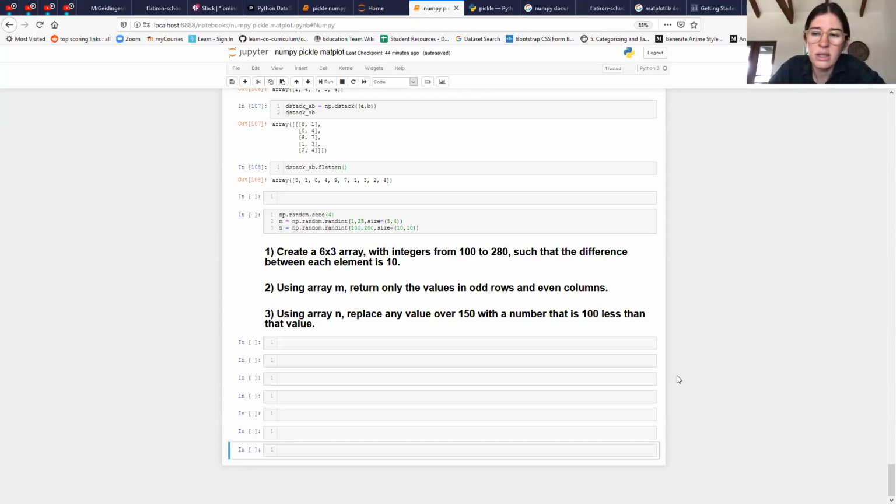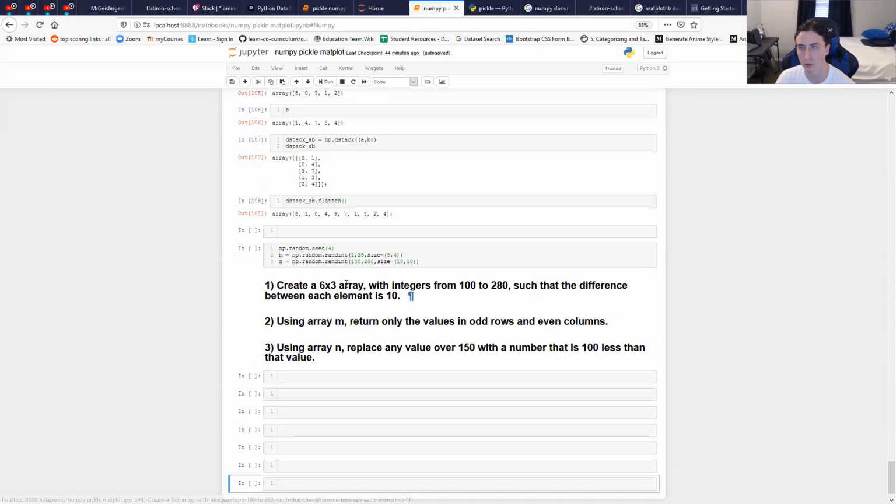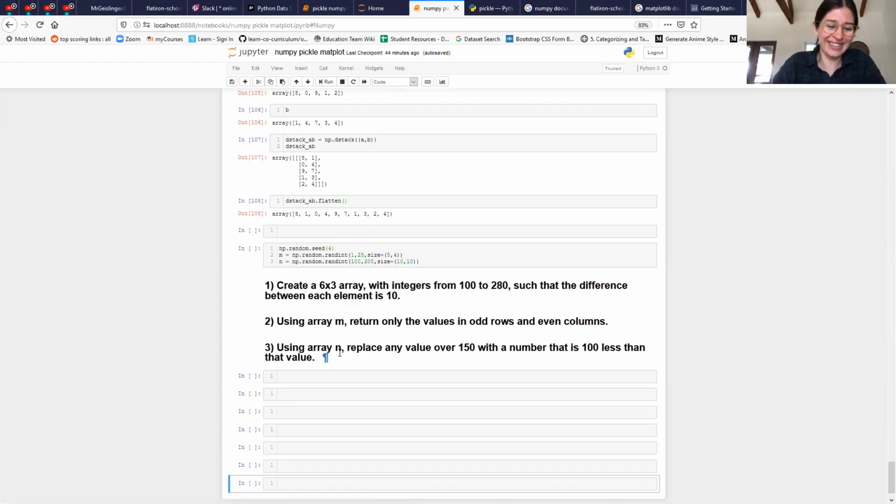So Matt, just to understand, we're supposed to use M and N and either stack them or transform them in a way for the first question? So for the first one, you just make a new array. Okay, we can make a new one. Just for 2 you use M, and then for 3 you use N. Okay, thank you. That would be an interesting challenge, though, to transform M into that array. Yeah, that's where I was lost. I don't think we have time for that.